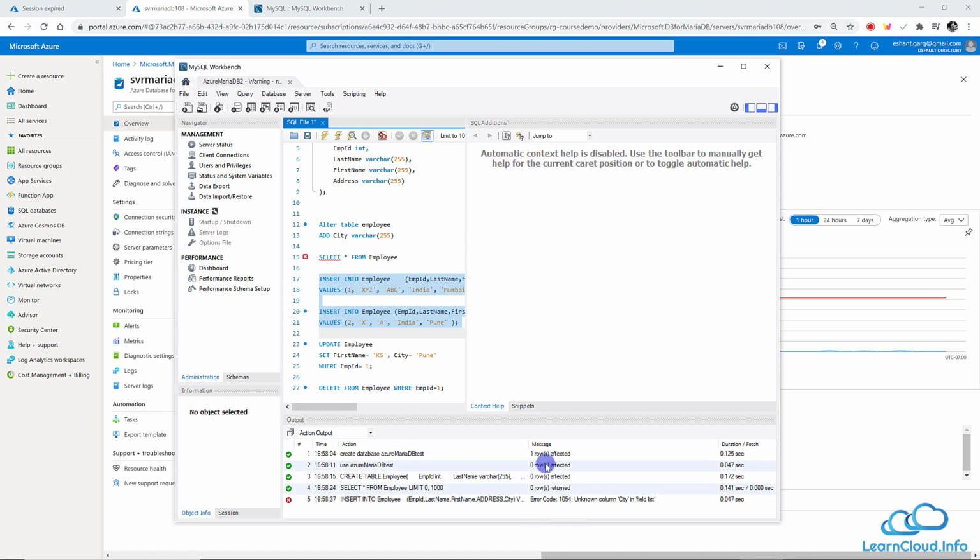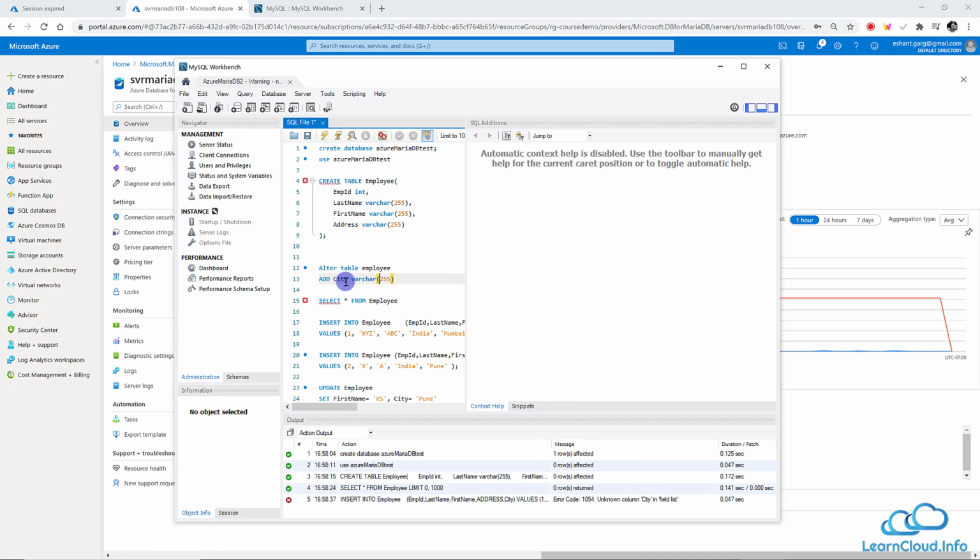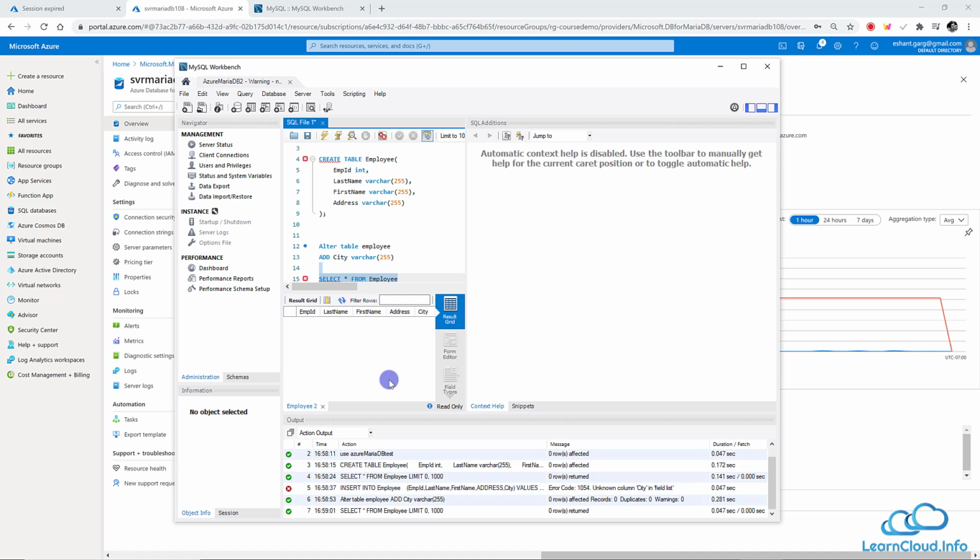And you can see that there is an error here: unknown column city in the field list. Okay, so in the structure of the table, I do not have the column named city. So let me alter my table and add this column city here. You can see that all these are DDL commands, and this is how we can change the structure of the table here. So let me select once again from this table, and I can see the city column right here.